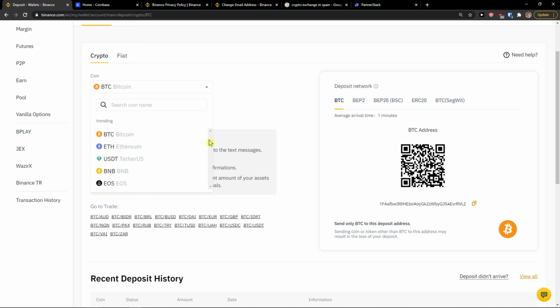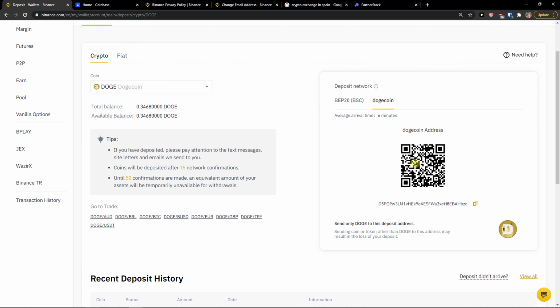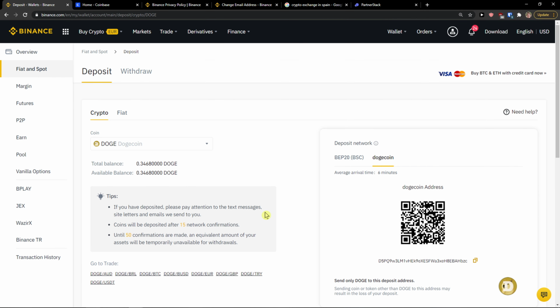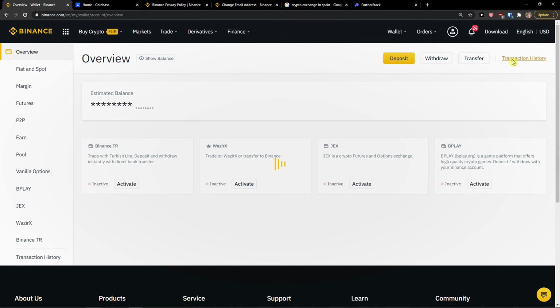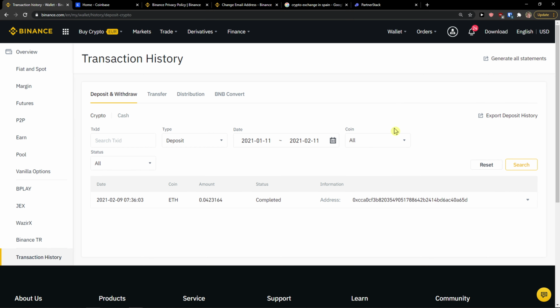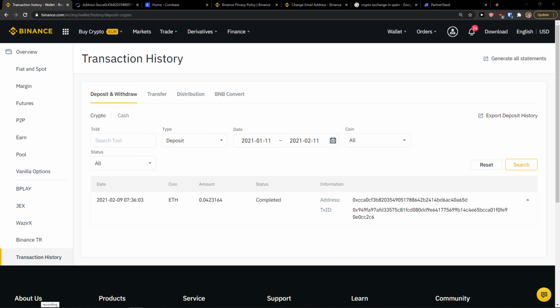You can choose whatever coin you want. You can even search, right? I see Doge here. Then you would find the recent deposit history right here, or you can go to Wallet Overview and then click Transaction History. And you're going to see the transaction history here, deposit and withdrawal. So this is pretty much how you do it, and this is how you can simply find a wallet address for crypto on Binance.